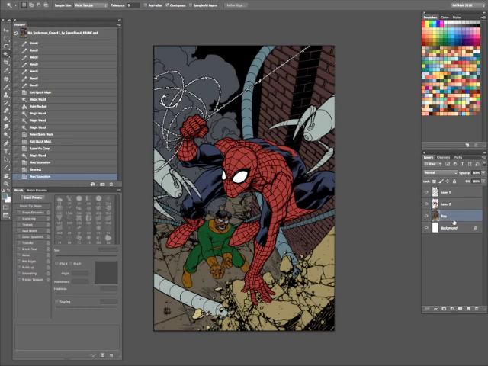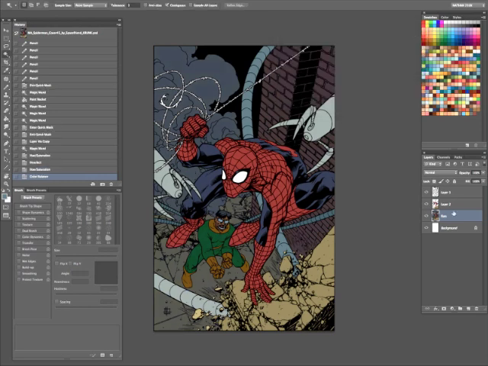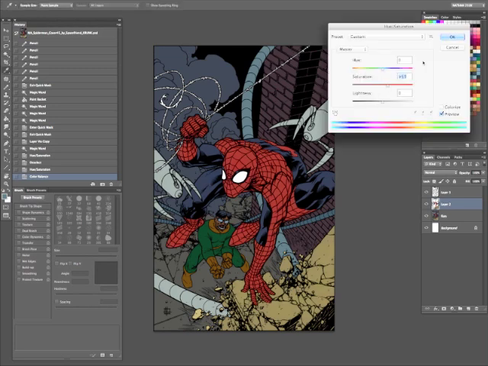Okay, so we got those three. Let's see what we can do to bring them all together. So we'll start off, we'll have the background a little bit darker. Start introducing some of those cooler colors. A little bit of purple as well, why not? Foreground colors, let me see, we'll bring up some saturation.